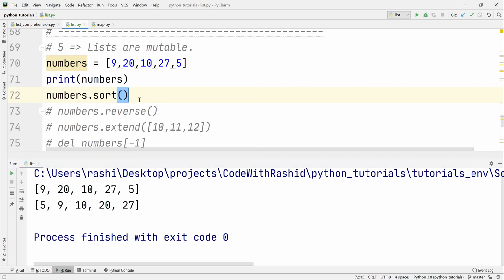So these are some built-in functions for the list that we have just executed. If you want to see more functions, you can Google it and search for Python list functions.